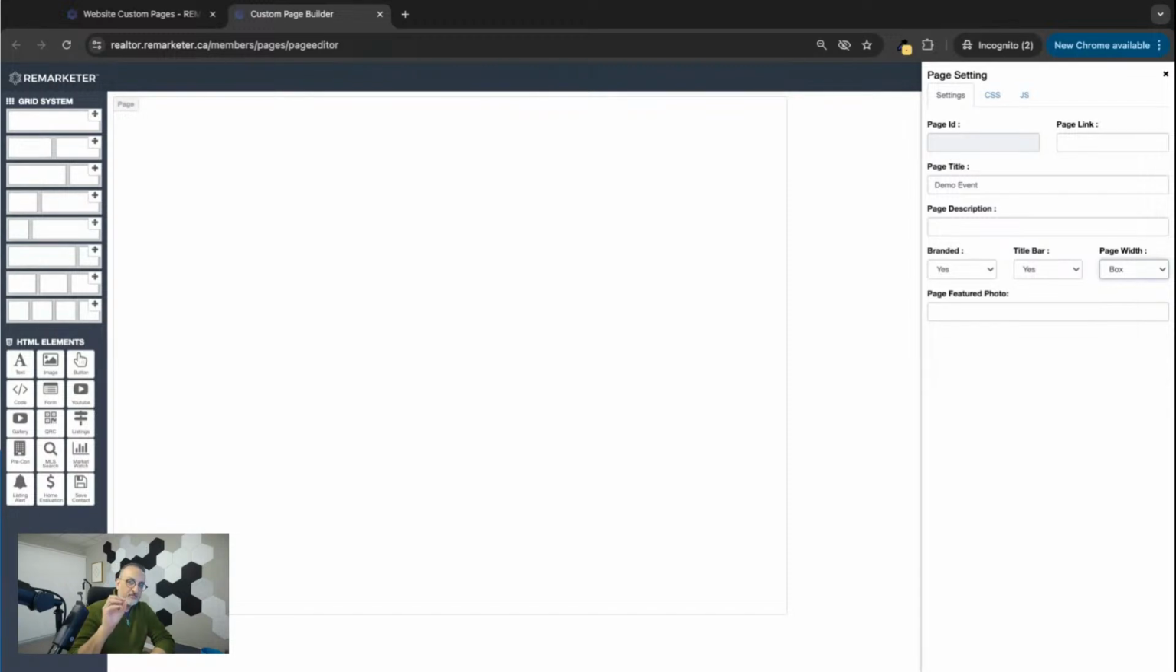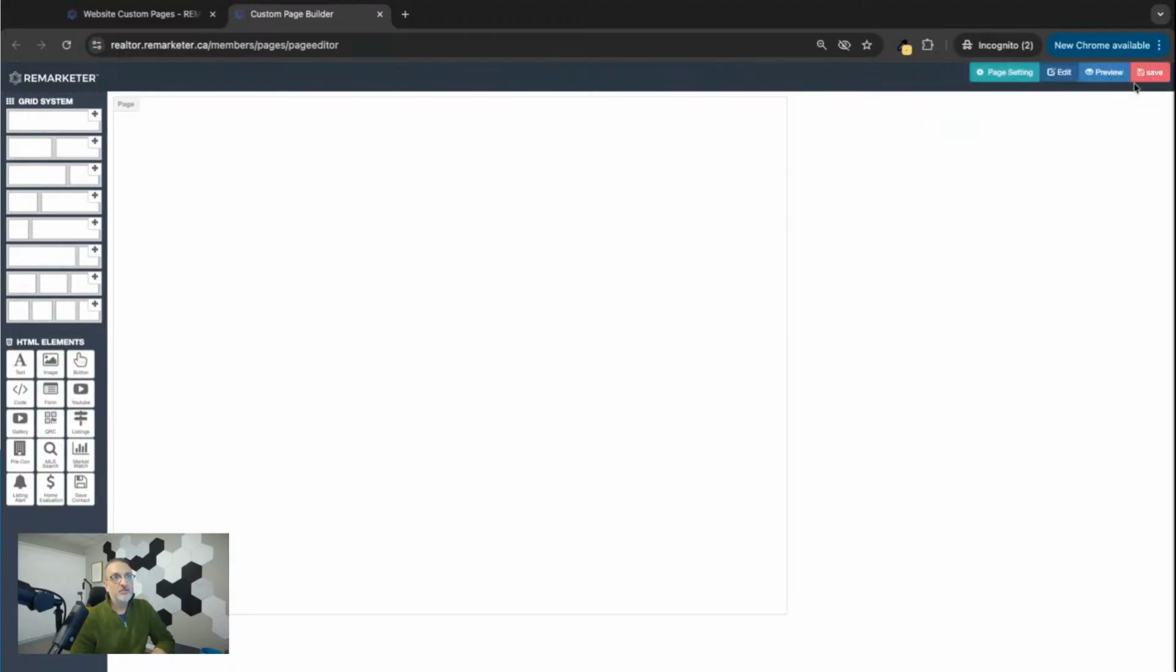If you want that thumbnail to be a specific picture, then you can add the URL of the picture as the page featured photo. So that's another little detail that's hidden right here, which a lot of you can use in order to create the best visual effect when sharing this custom page on social media. All right, so I put in a page title. That's the bare minimum that you have to add before you can actually save the page when you're done.